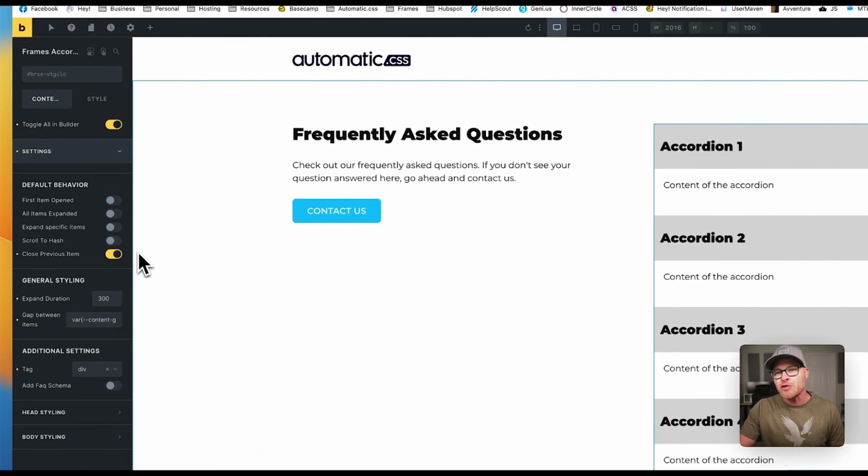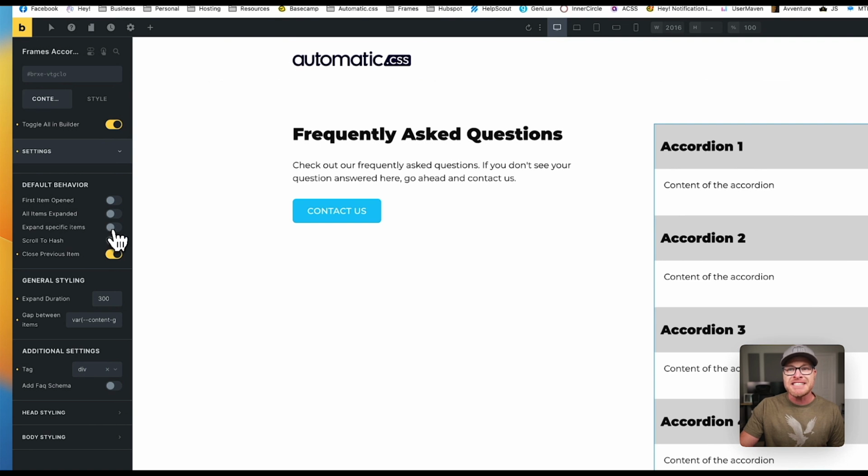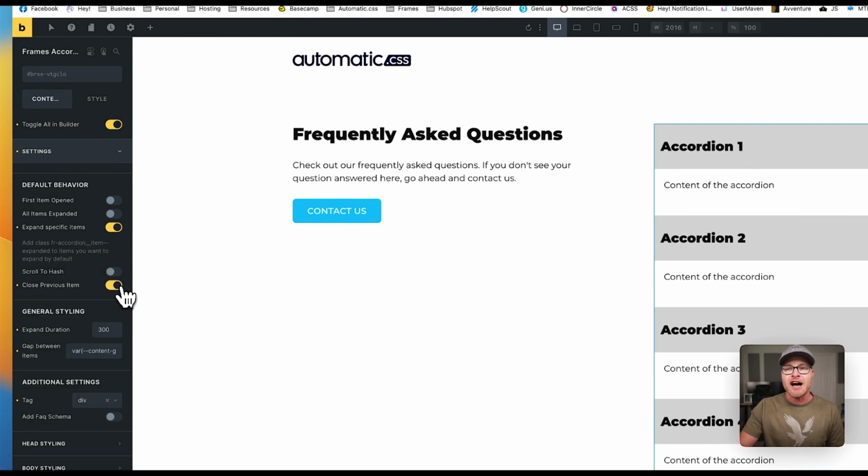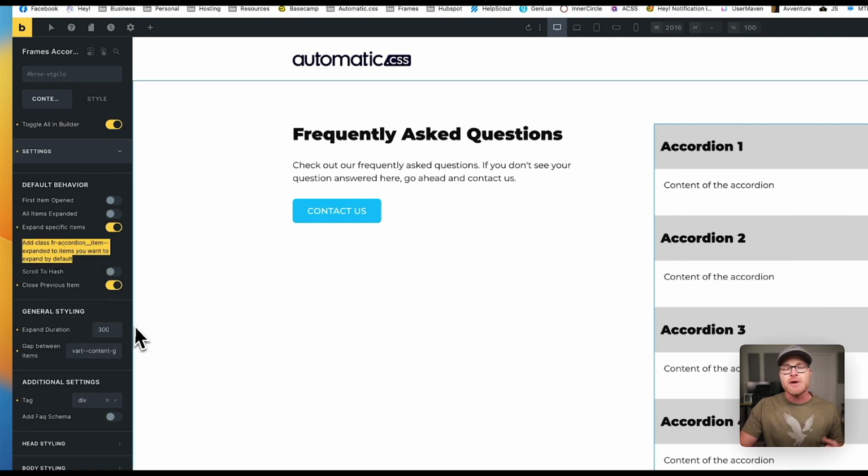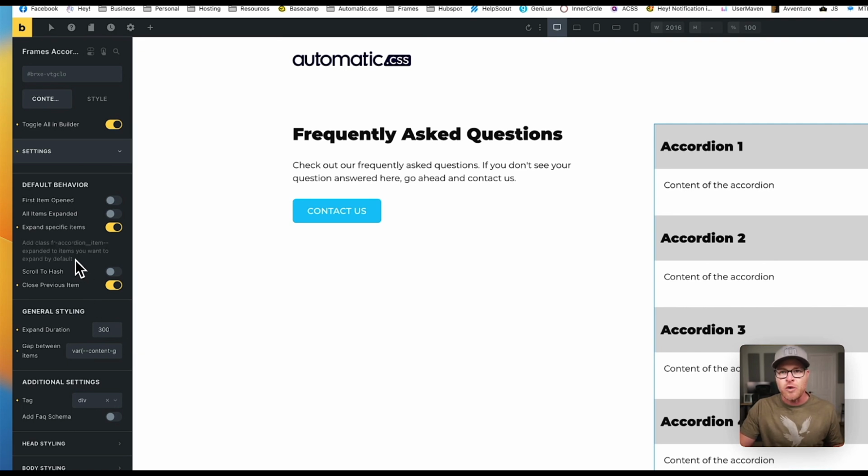We also have a very unique setting called expand specific items. I'm going to go ahead and toggle that on, and you're going to see it gives you a little description of how this works. It says add class FR accordion item expanded, and I can copy that and put it up here as a class in just a minute. I think I've actually already used it on this site, so it's already going to be available to me. It says add that class to items you want to expand by default.